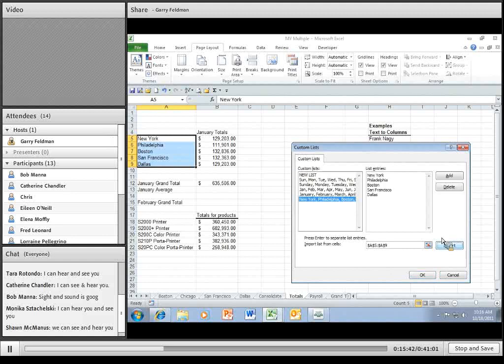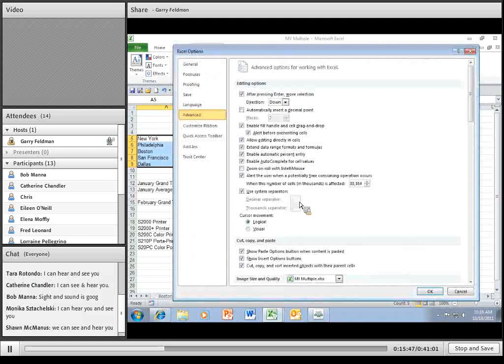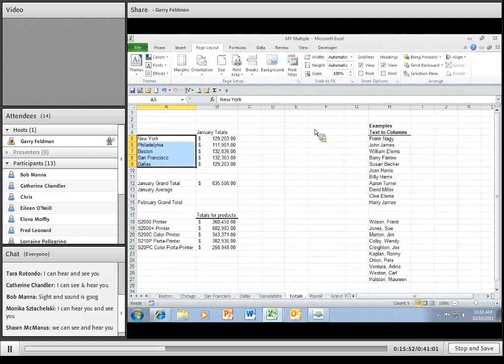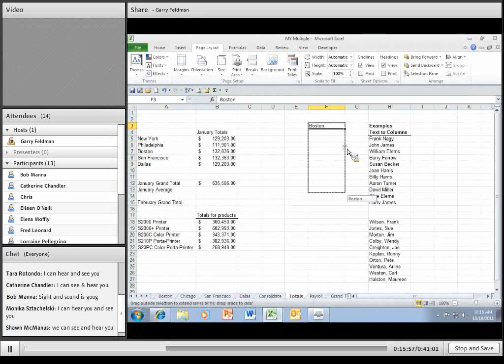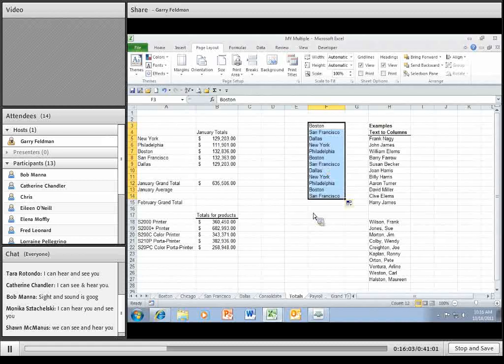And when I say OK, and I'm still in my options, so I have to say OK to the options to save that. Now, if I go to another place here and I type in Boston, and I autofill from Boston, it's going to give me in the exact order: Boston, San Francisco, Dallas, and then it goes back to New York, Philadelphia, etc. So that list is in there. Now, I've put it in my Excel options, so it's in my Excel program no matter what file I'm in. It's not just for this file. And you can go in there and delete it, but it's there until you delete it.